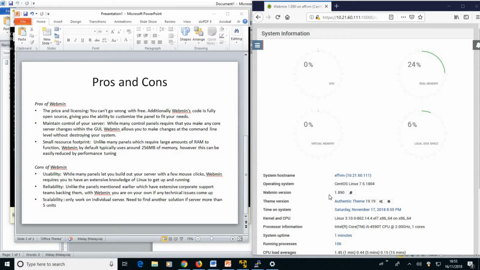As a conclusion, Webmin comes with pros and cons. The pros of Webmin are pricing, easy to control and use, and a small resource footprint. Then the cons of Webmin are usability, reliability and scalability, where Webmin is usually used for a single server, and if you have more than 5 servers, it's advisable to find other tools that may suit your operations.